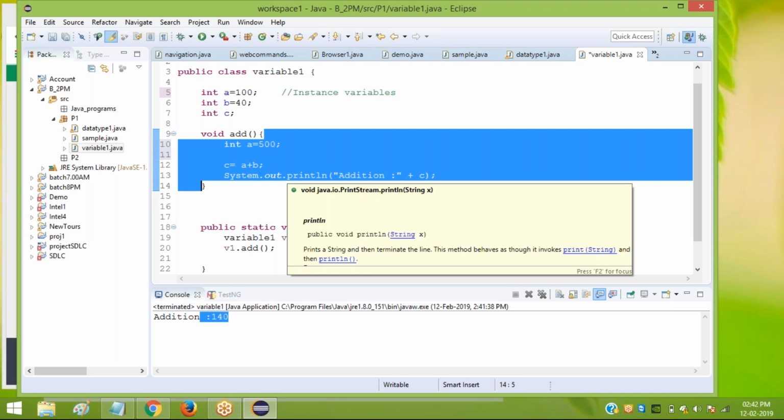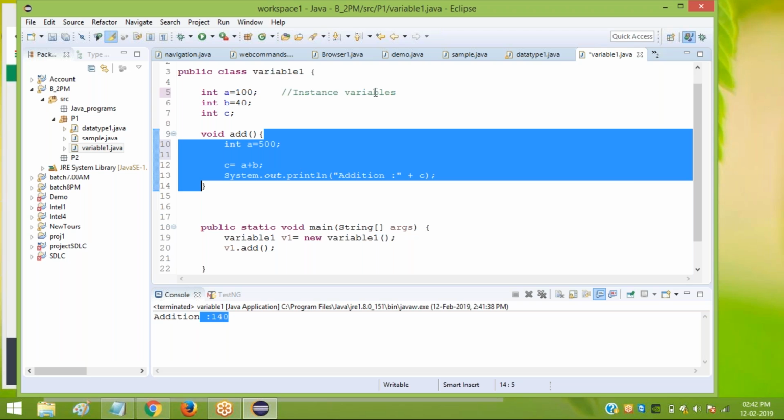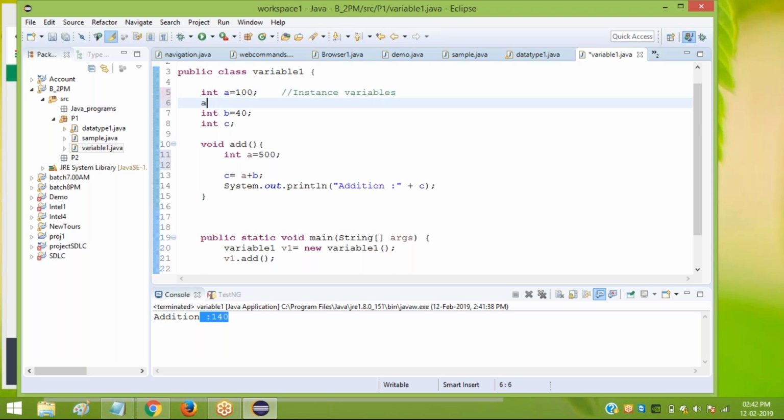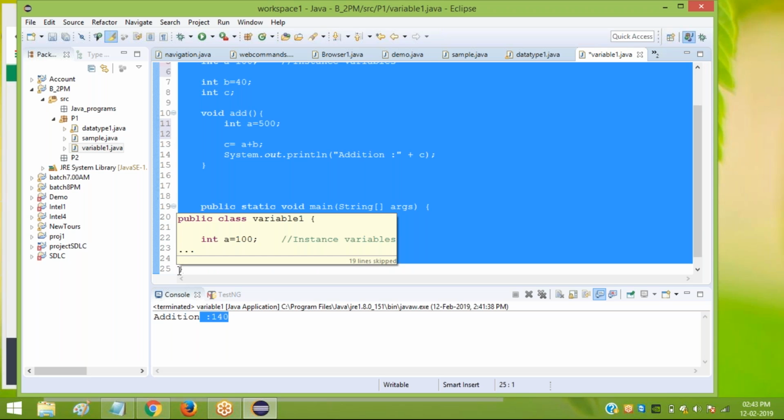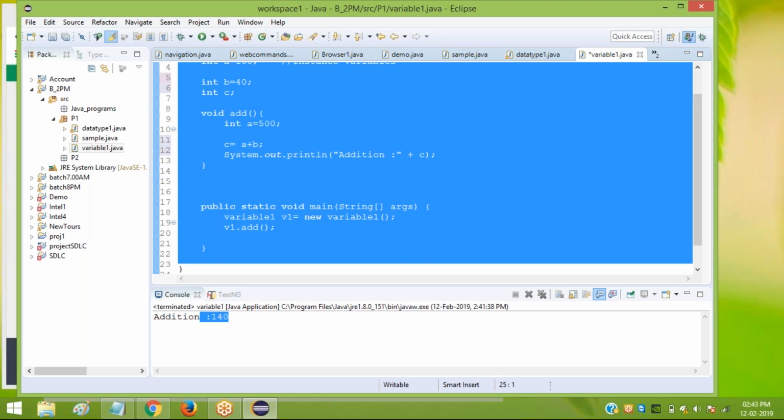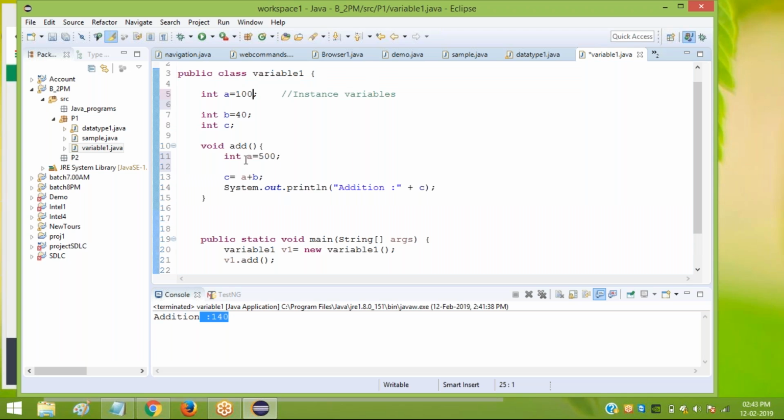Now, when I say here a is equal to 50, I am replacing a with a new value. But here the scope is different. The scope of this a is inside the method. Once the method closes, a will die and the reference will go. This is known as a local variable. A local variable will be declared within the method, and its scope is within the method.